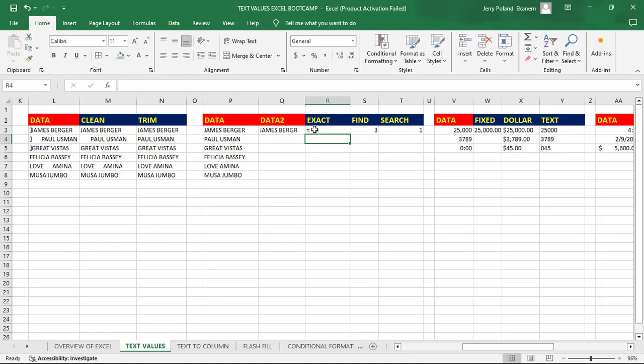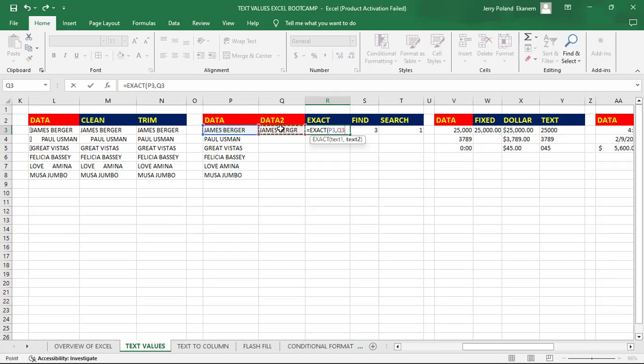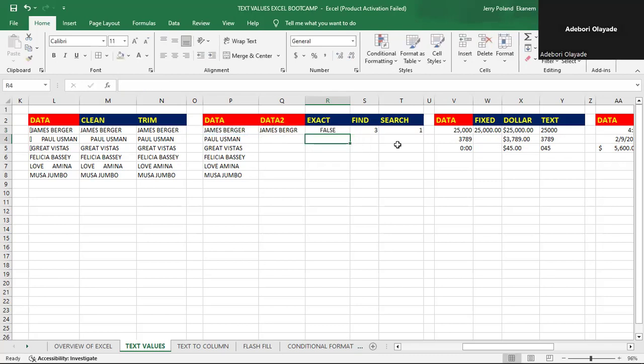I'm going to do the exact function here. Equals to, there are two data here. We have James Berger and James, whatever this is. I'm now going to compare both of them. So I say exact, click the first one, comma, the second one, and Enter. What happened there? It says false. Those two texts are not the same because the spelling of beggar is missing an E here. This particular beggar is missing an E, so it's false.